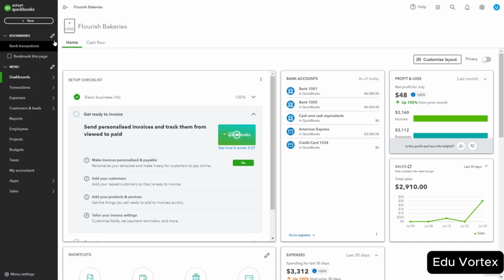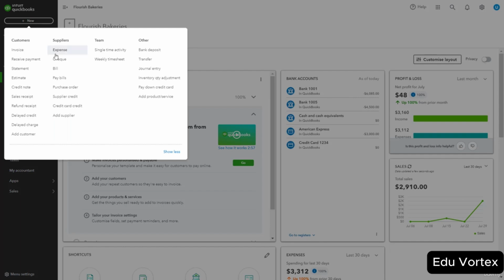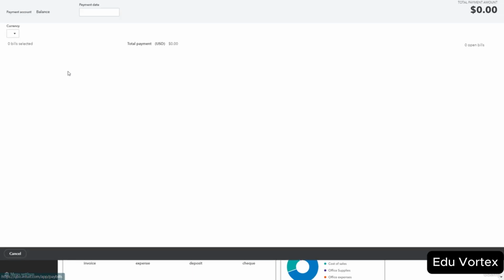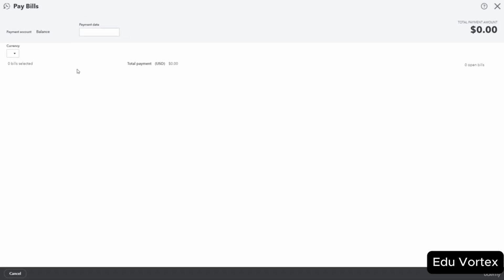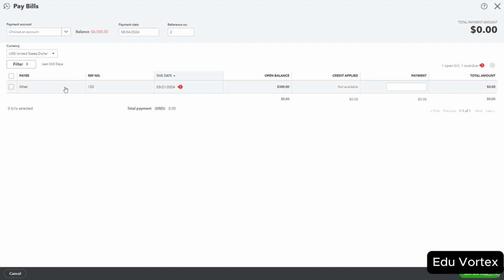Now, let's return to the standard pay bills workflow. If you wish to pay a bill with a check or create a check to pay a bill, follow these steps. Click on New and then select Pay Bills. In the Pay Bills window, choose the bill you want to pay, such as the GNet bill. If you're paying with an actual check, enter the check number.